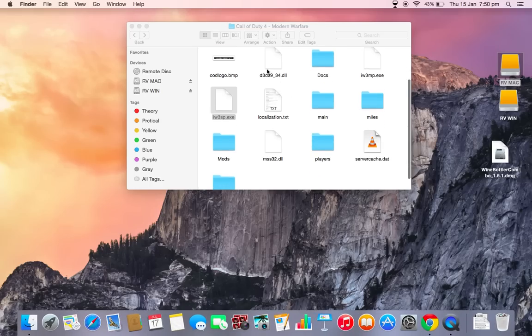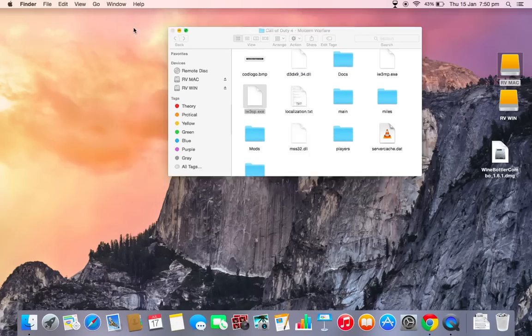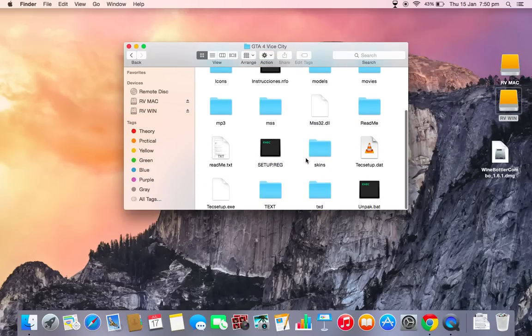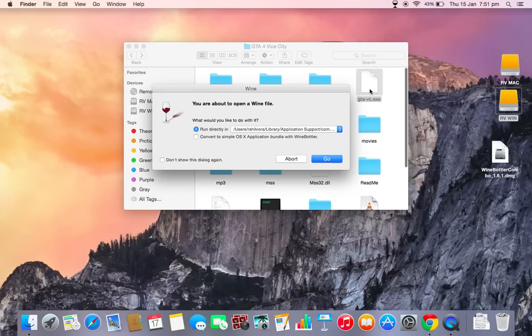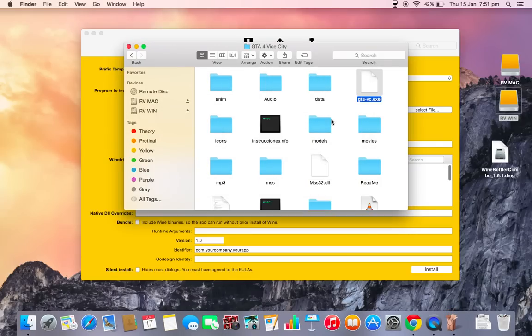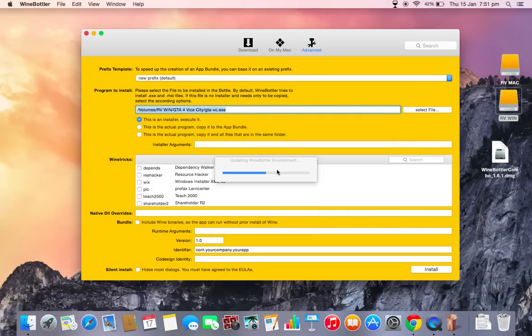So now let's come to the second part, the second option which we saw in the Wine window. Here the second option is about creating a direct Mac app. So select the second, convert to simple Mac OS application bundle with Winebottler, and select go. So again open, and Winebottler will pop up a dialog box like this. And only these three are important. This is installer, execute it. No, this is not an installer.